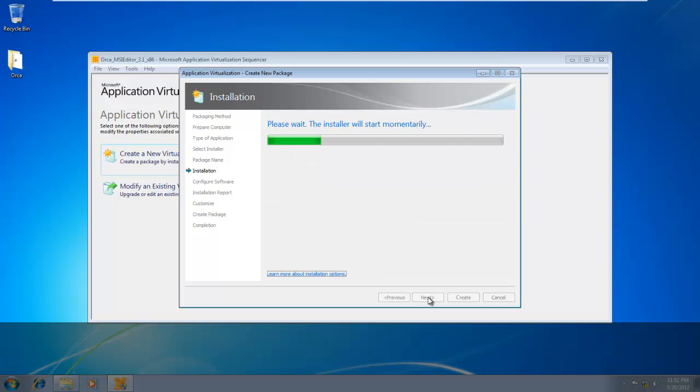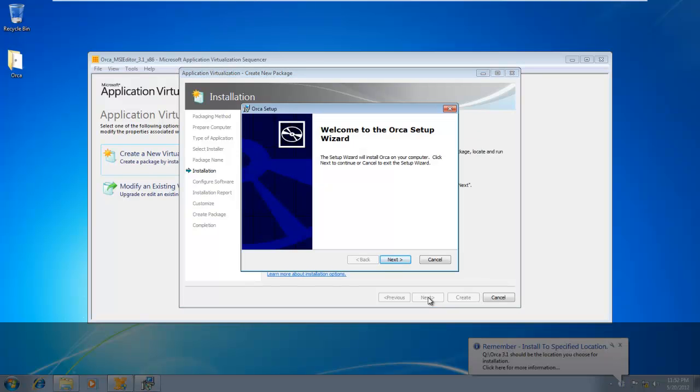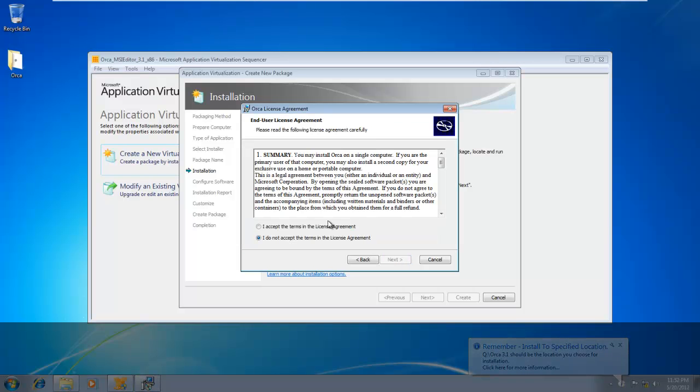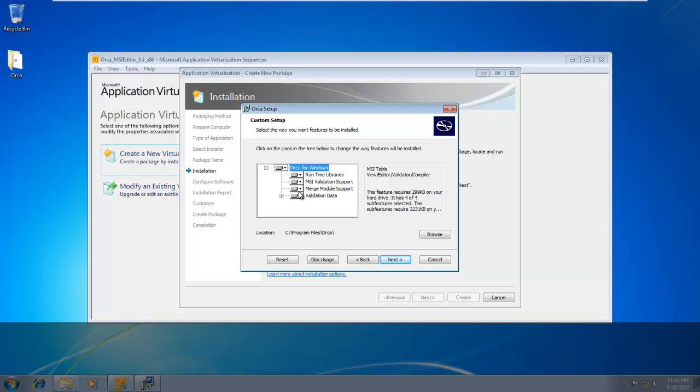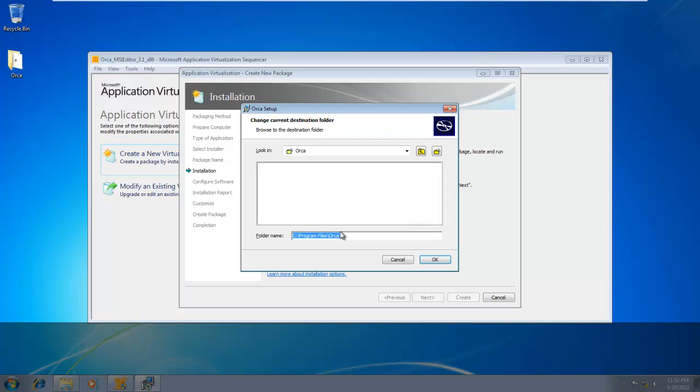Now, what should happen here is it should load up and hopefully launch my installer. Now you can see it automatically launched the installer for Orca. And you can see down the bottom corner, it says install the application to the specified location, which is our Q Orca 3.1. So I'll go through the installation and go to accept. I'll go to custom. And what I'll do here is I'll change this location to our Q Orca 3.1.